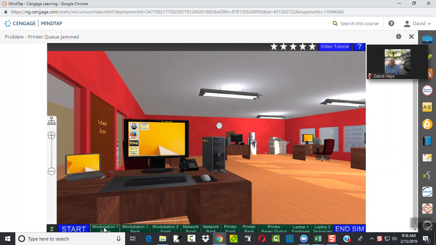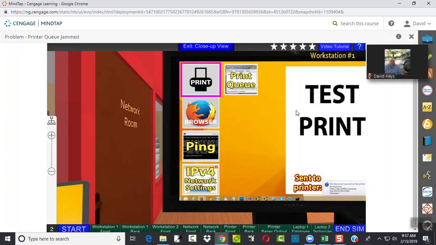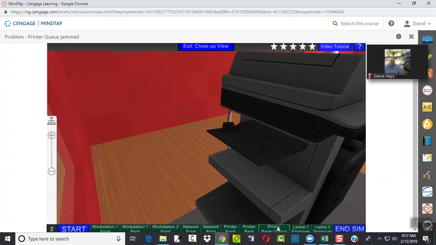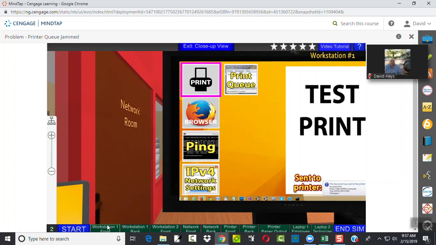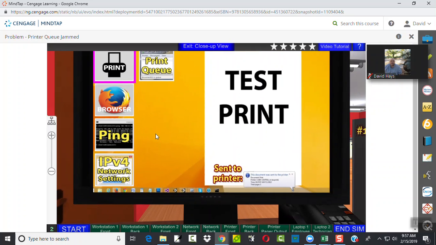So you can click workstation one front, zoom in right there. For example, I click the print. I try to print something out. And I go to the, let me see, the printer paper output here. Click that. My print job isn't there. Come back, sit at my workstation. I wonder, okay, what's wrong? What's going on with this?